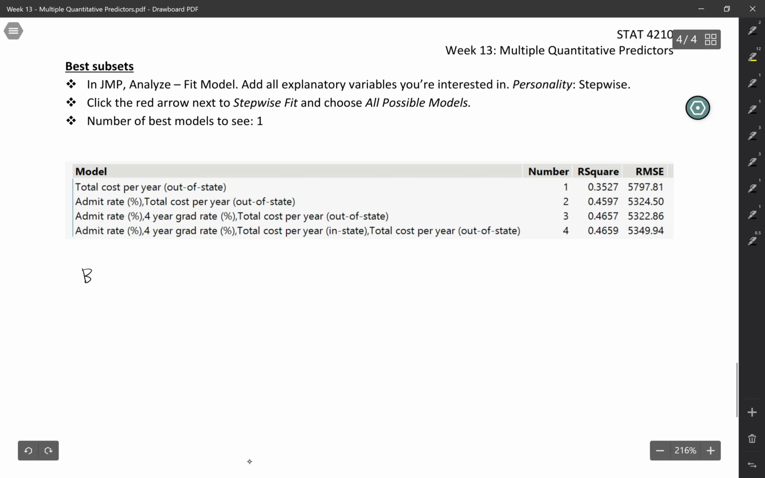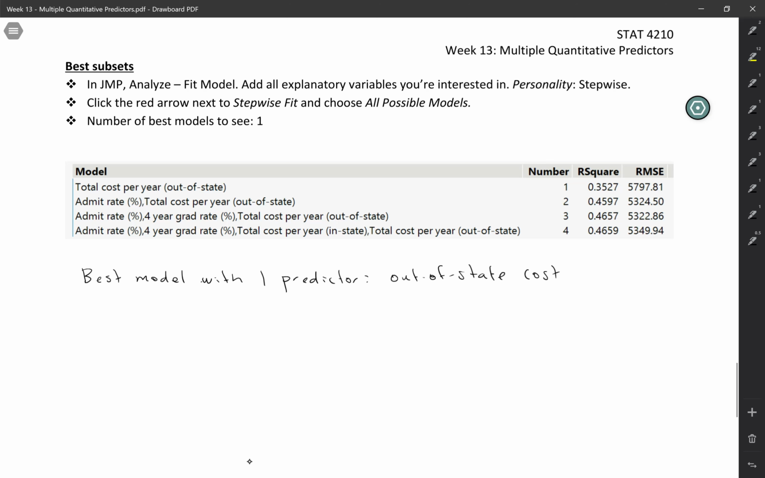So looking at this output, I can see that the best model with 1 predictor is the one that uses out-of-state costs. So if I have to use only 1 predictor to predict average salary, then I would want to use out-of-state cost. And the R-squared for that is 0.35, so it's explaining about 35% of the variability just with that 1 explanatory variable. And I can also see what my root mean square error is, so that's giving me a sense of how large the residuals are, right? We would be on average off by about $5,798 in terms of the average salary for that university.